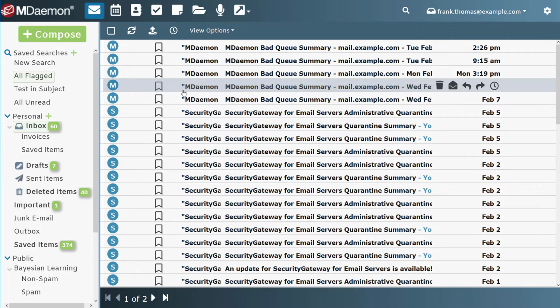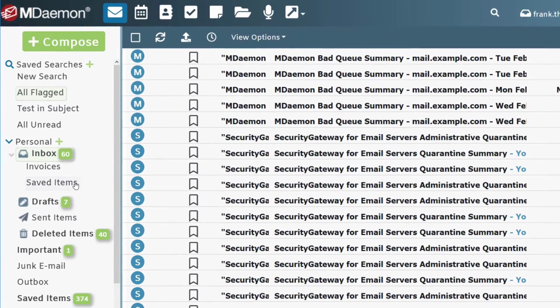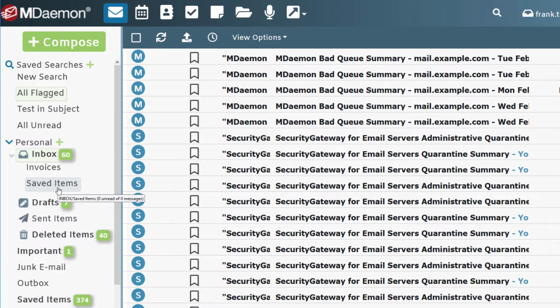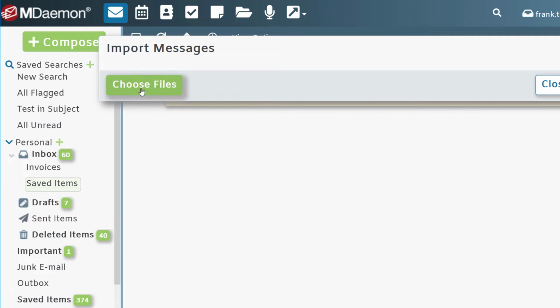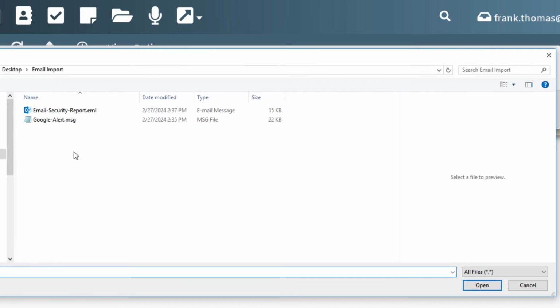Currently, I'm in my inbox, but I want to import an email into my saved items folder as shown here. Then click on this button right here. This is the import button. Click on Choose Files to select the files that we'd like to import.